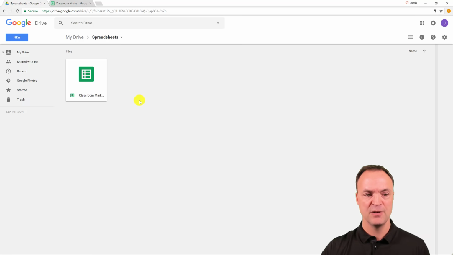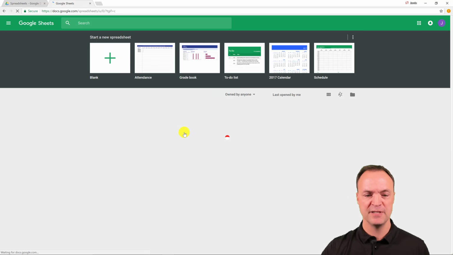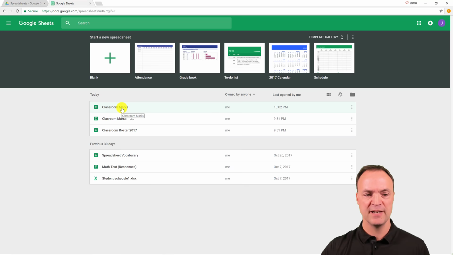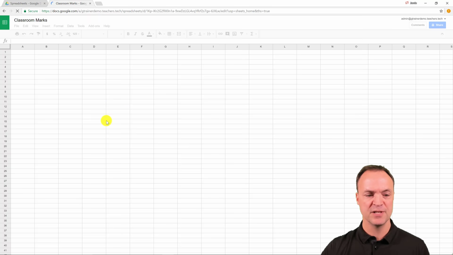If I go back, you can see right away it's already in my Google Drive. At any point too, you can click on the Sheets home, and this will give you a quick view of the different sheets. This is the one I just created right here. You can also navigate your way through different things. I can go back to my drive this way or go over to some other Google apps. I'm just going to go back and open up the one I just created.